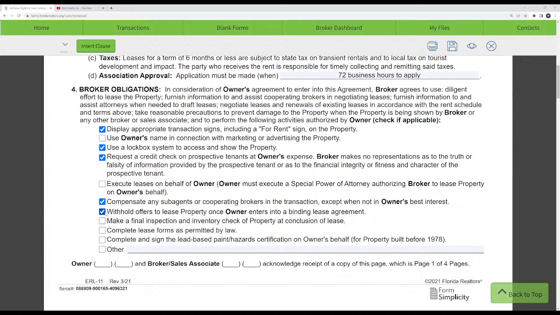But I like to withhold all offers, because once a lease is executed, then things are moving forward, and if anything changes, then I'll go back to the previous offer. So I check mark this. If you have any questions about this particular paragraph right here, then let me know. But I always check mark it.